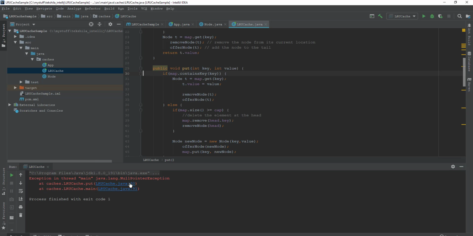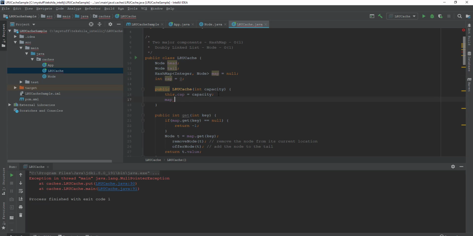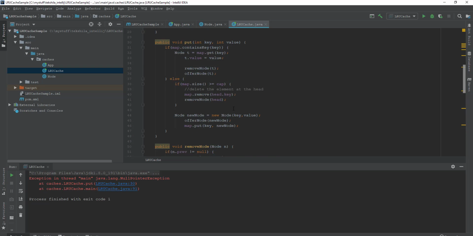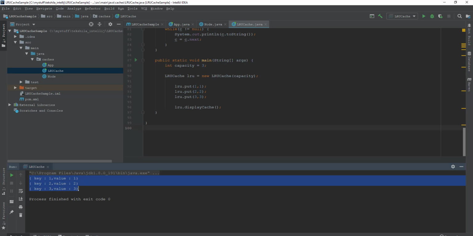Okay, so I'm getting a null pointer exception somewhere. Oh, okay. I have not initialized my map. So let me just create a map instance. Okay, this is cool. Let me run it now. Okay, so this is cool. We have 3 objects within our cache.